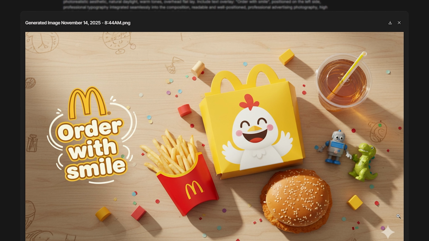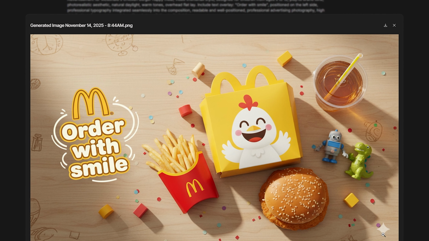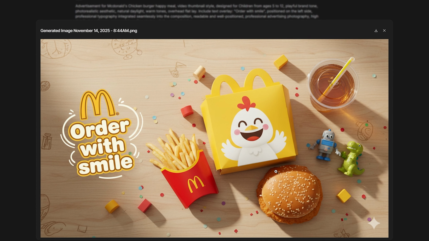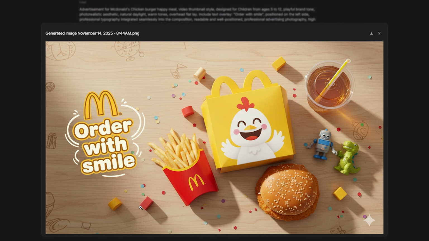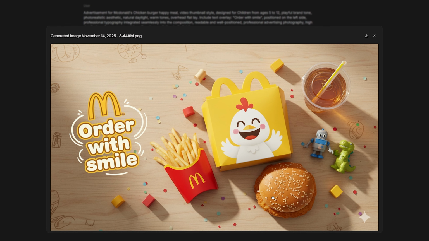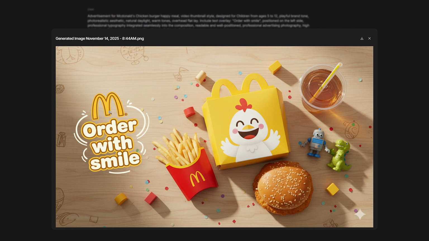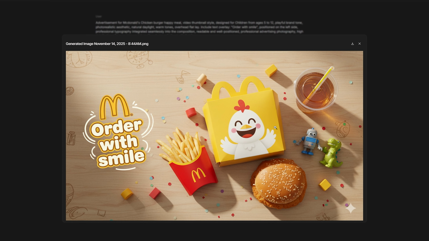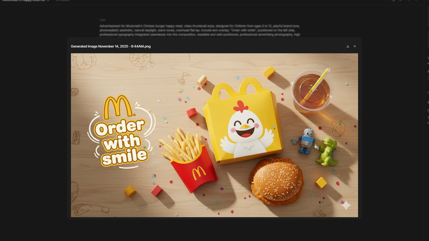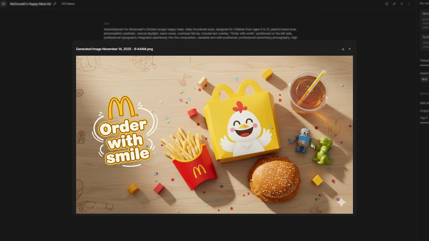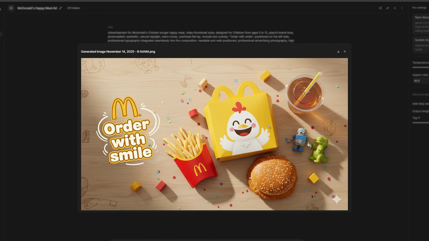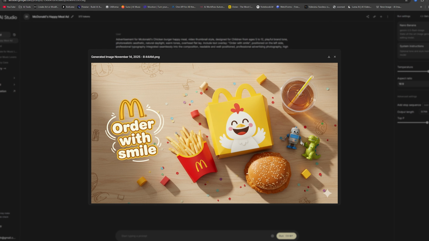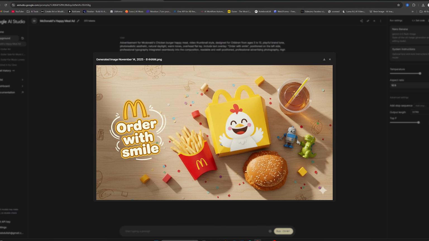The only thing you have here is you have the Gemini watermark here, which you can remove, but this is a complete ad for the Happy Meal by McDonald's. And you can see that you have the logo here, order with a smile, and you've got a nice box again because of the parameters that we've used, that we want something playful, and our target audience is kids from the ages of 5 to 12. And this is really, really very good, a very powerful result.